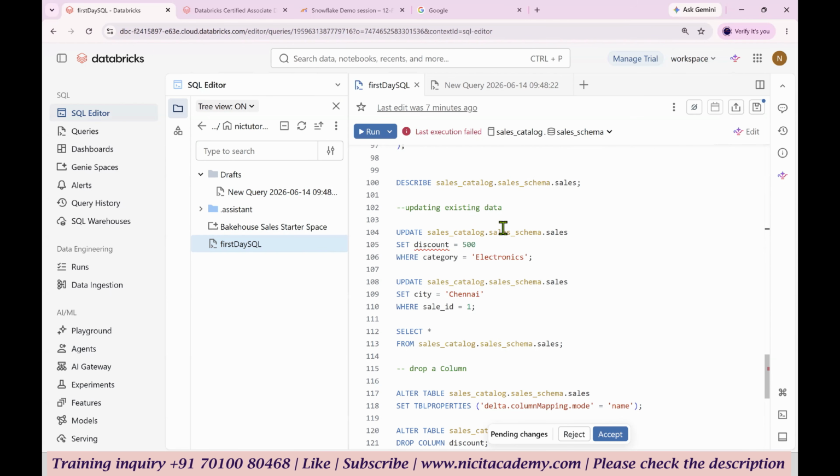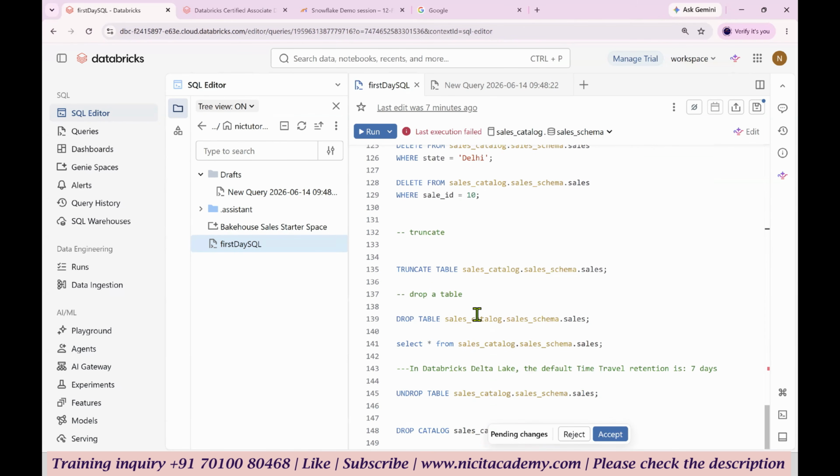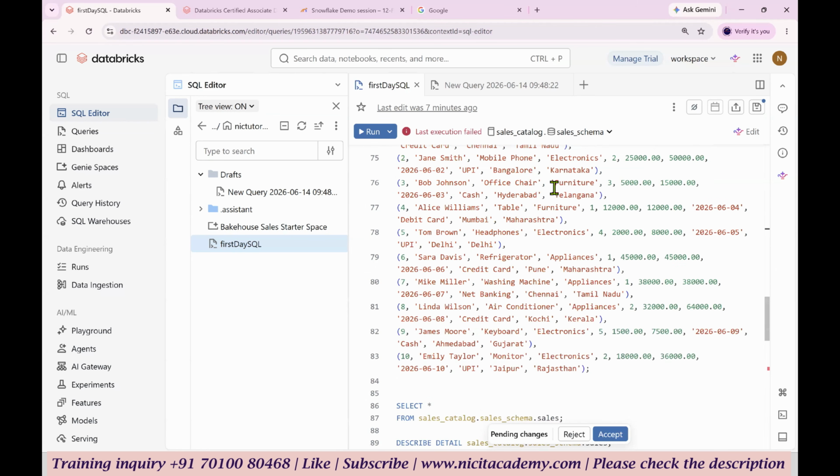This week we have seen SQL. Next week we'll start with basic PySpark. So what is Spark, what is PySpark, everything will start from there. Complete PySpark we'll learn. After that, we'll go with this one.